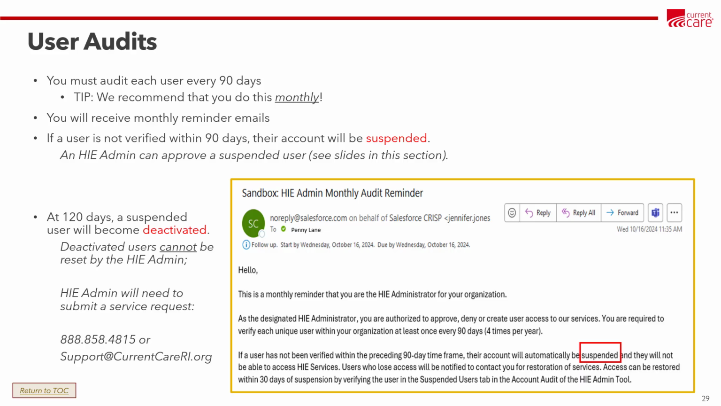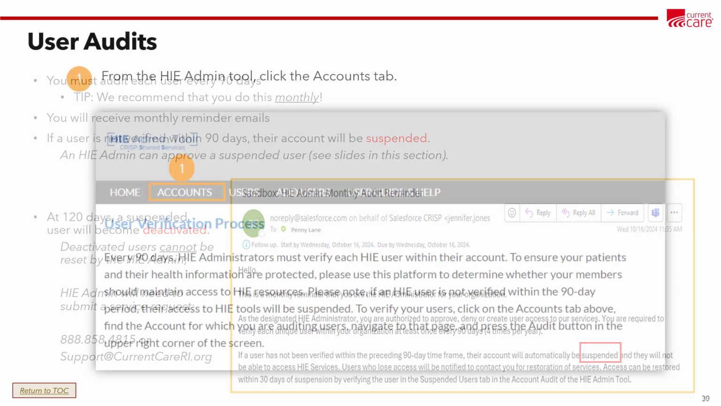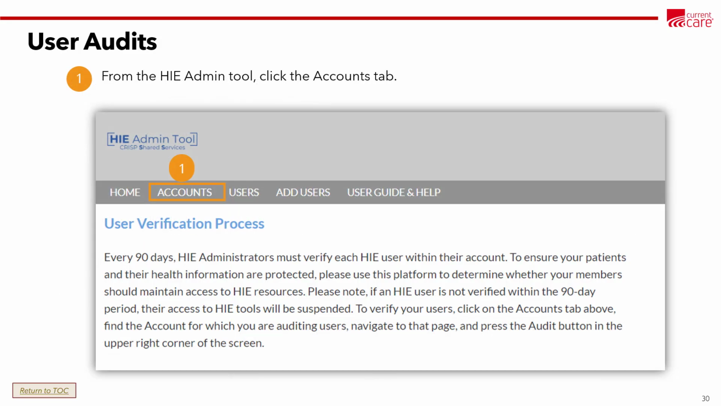It's important that you audit each user at least once every 90 days, or their account will be suspended. We will remind you by email once a month to complete user audits, and we suggest that you audit the full list at that time. At 120 days, a suspended user will be deactivated, which means the HIE admins will not be able to reinstate their access. To audit accounts, click on the Accounts tab.